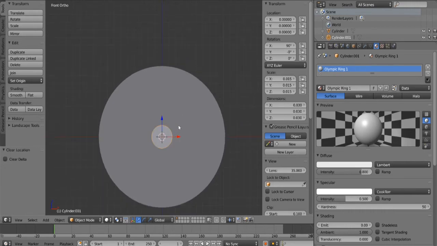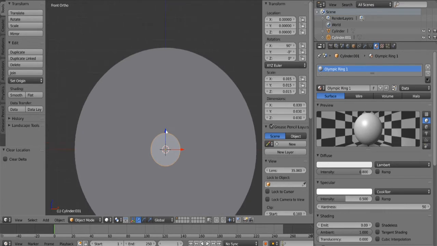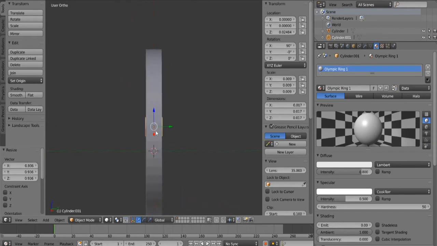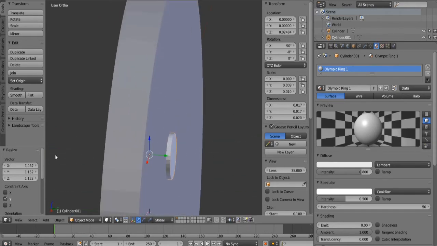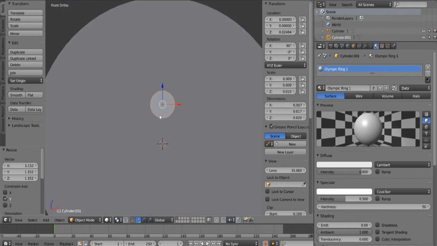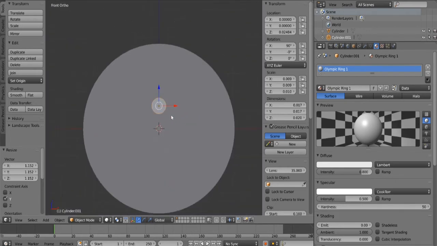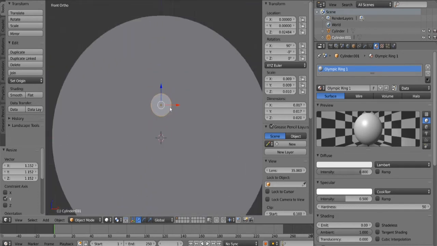I'm going to hit Alt-G to bring it back to its center, and then it seems like the ring is a little bit upwards, so I'm going to make this a little bit smaller, something like this. Now, as you can see, the Y height seems to be going into it, so I'm going to scale it accordingly. Okay, so we have the approximate location of the first ring.